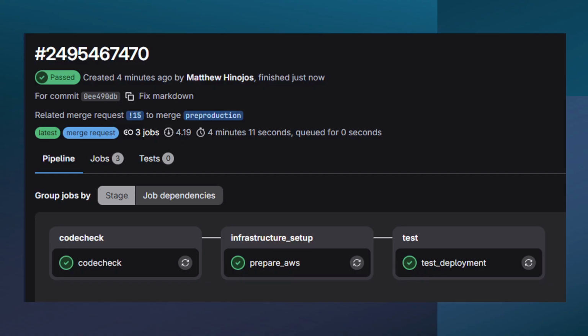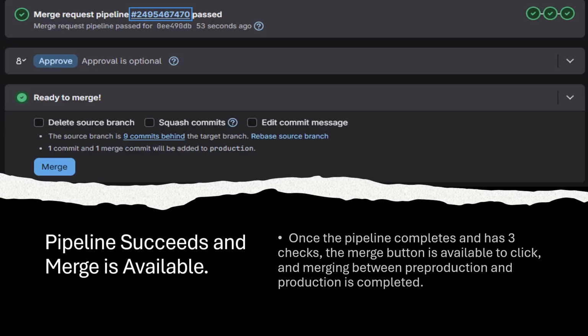Screenshot here kind of demonstrates the code passing each of these stages. Next slide. Once the pipeline is passed and you have three check marks, the merge button becomes available to click, and to complete the merger between the pre-production and the production batches.